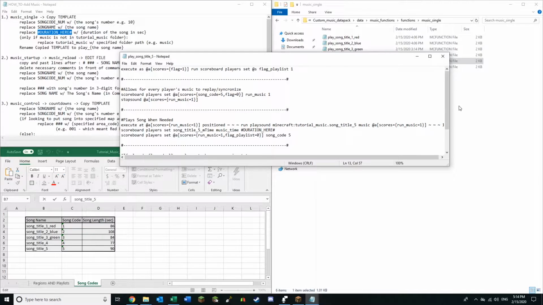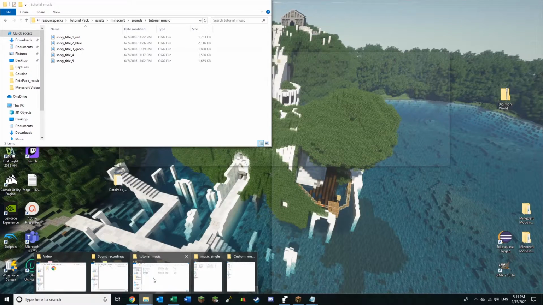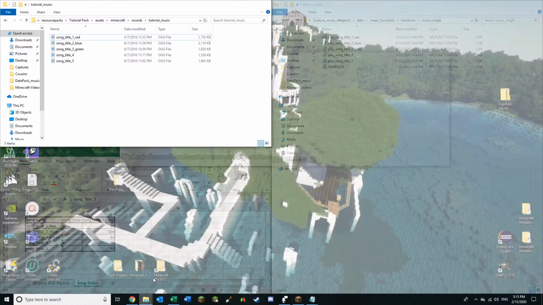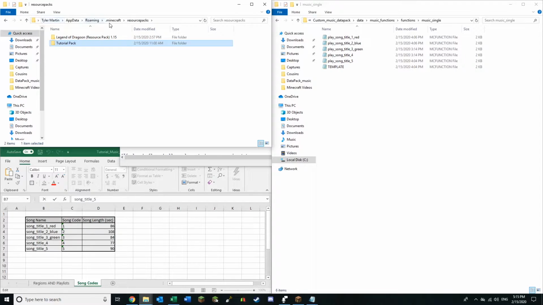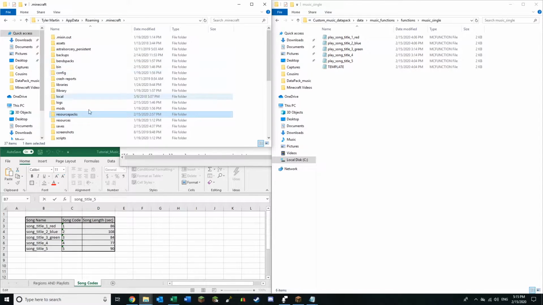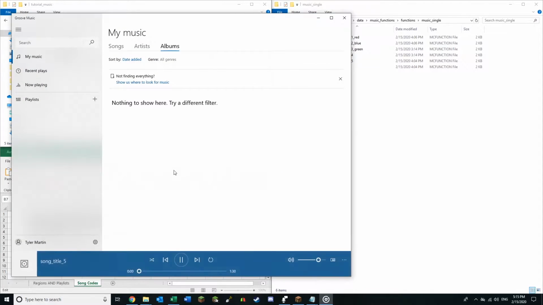To find out how long the song is, you're going to want to go into where your songs are at. So let me open up the resource pack. So you'll have to go into Minecraft. You're going to actually have to go into your texture pack, which was the tutorial pack in this video. So I'll just go back so you understand where I'm at. We'll go to Minecraft, you go to resource packs, you go to tutorial pack, assets, Minecraft, sounds, tutorial music, and then you're going to click on song title 5.